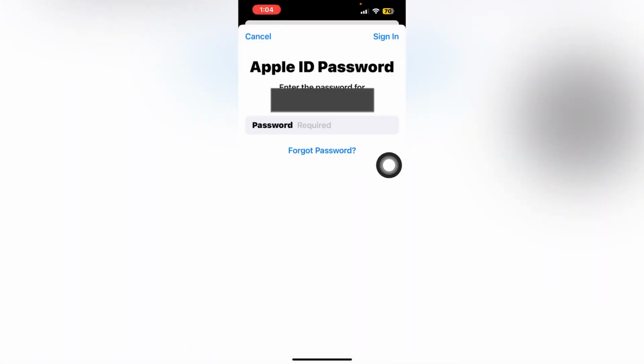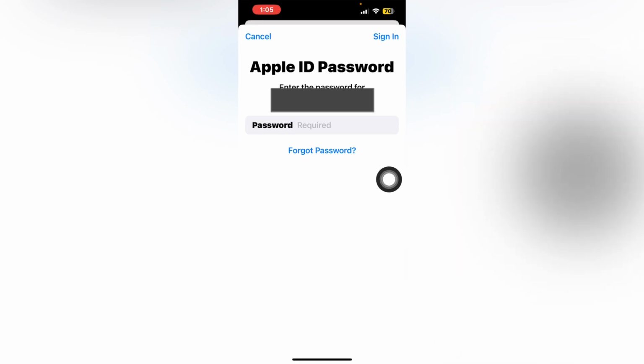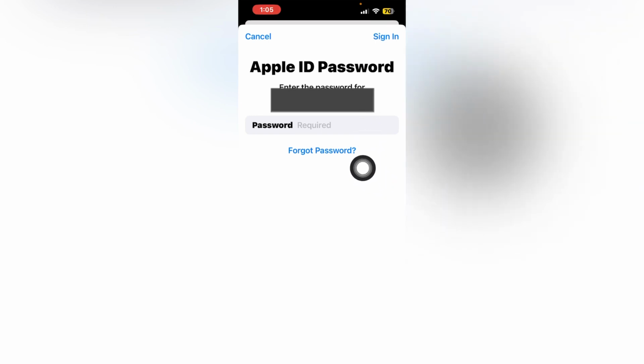When you click on Get, it asks for the Apple ID password. Enter the password for this number. This is my number, so you have to enter your Apple ID password. After you enter it, only then will your app be installed successfully. You cannot install easily without the Apple ID password. That's why you have to enter your Apple ID password. You can sign in also, and if you forgot your password, then you can tap on Forgot Password.